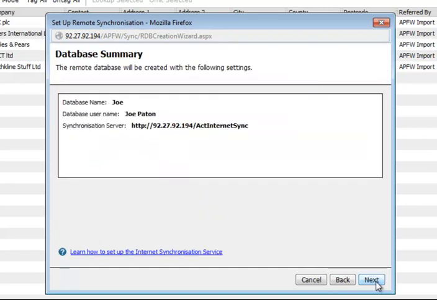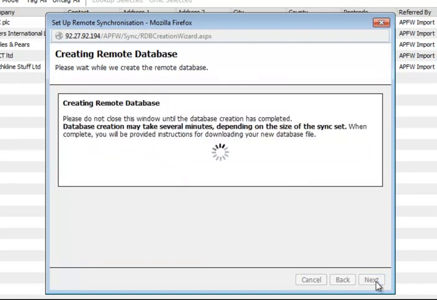It gives me a brief summary of what I've asked the system to do, and then next we'll generate the remote database file. Now, as the on-screen message says, the creation of the remote database could take several minutes depending on the volume of data that's being synchronized and of course the logic of the sync set.